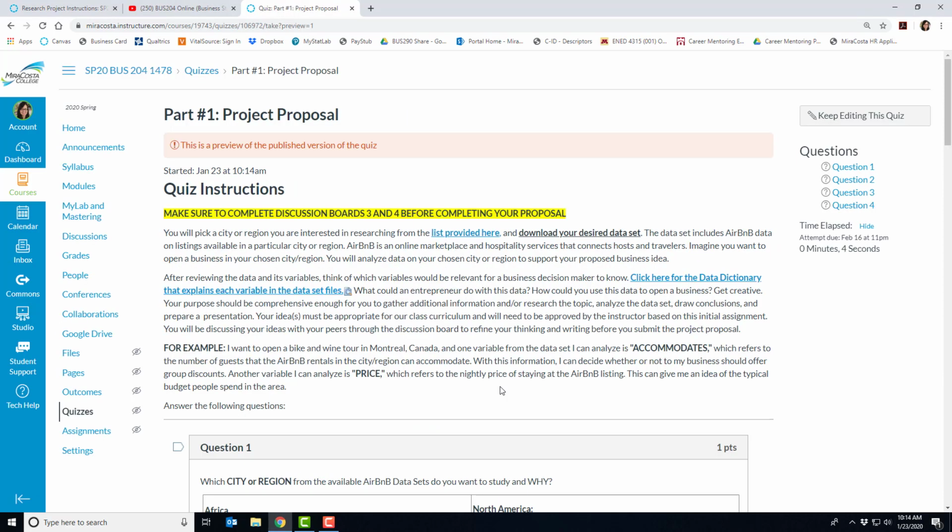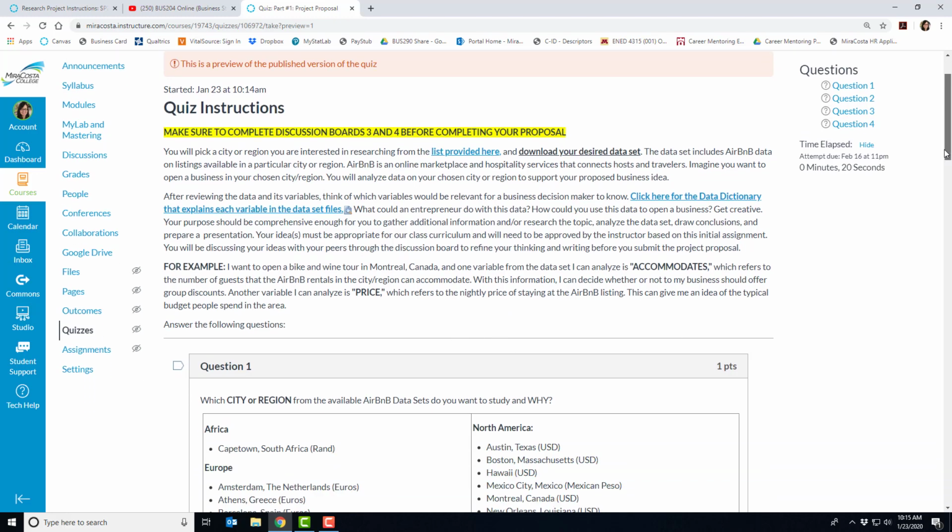So you'll notice that the Part 1 proposal is actually structured like a quiz. It's just one way for me to collect the data easily, and so I can review it and give feedback. So again, this is the same instructions that you saw over on the last page, but here are the questions that you'll want to answer.